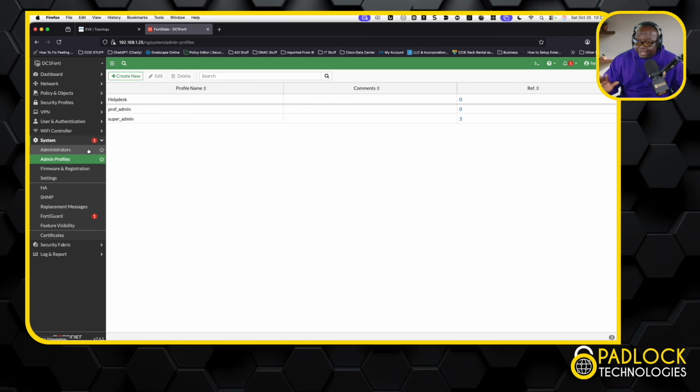So anyway, the main point of this was showing you that you can do TACACS with ICE with FortiGate. Unfortunately, just the help desk profile that I randomly created did not take. So I'm going to figure out what's going on there.